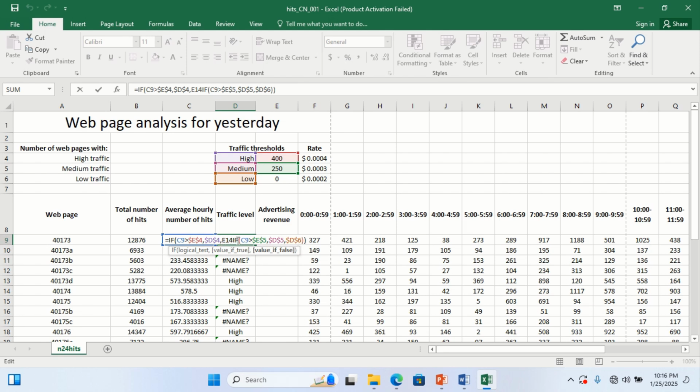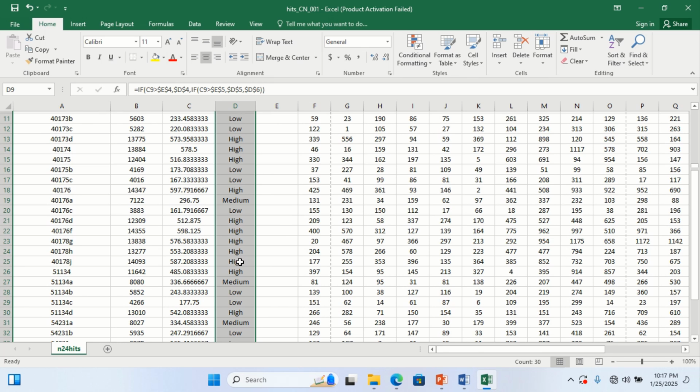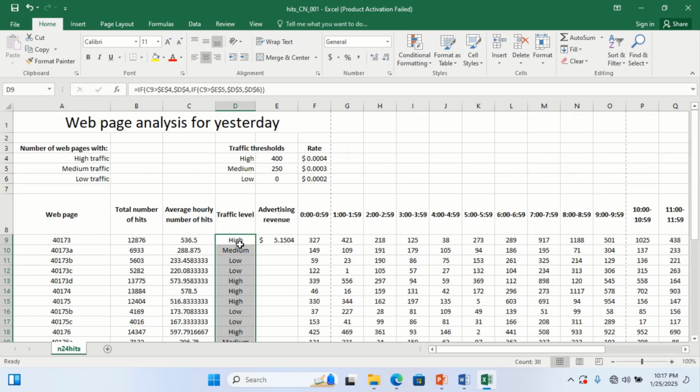How do we have E14 if? Let's see, is E14. Okay, comma. If C9 is greater than, where is C9? Okay, hourly average, if it's greater than E4, it should return what? D4, which is correct. Okay, with these two, which is correct. So let me replicate. Okay, good. So there was a mistake there, maybe a typo error, and it has been corrected. Okay, so we have this now.